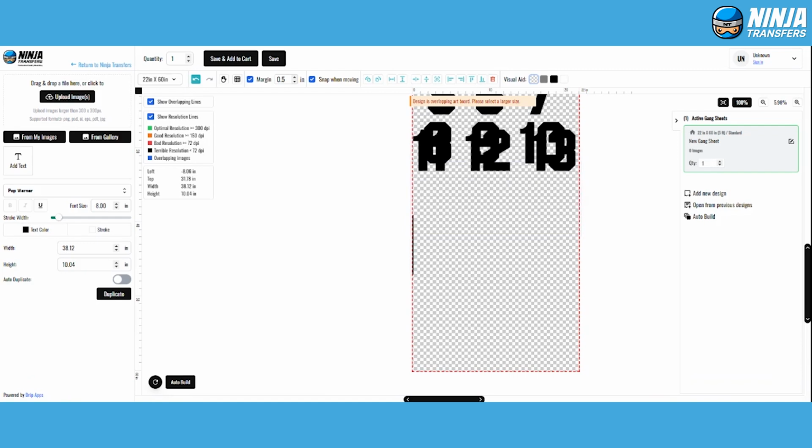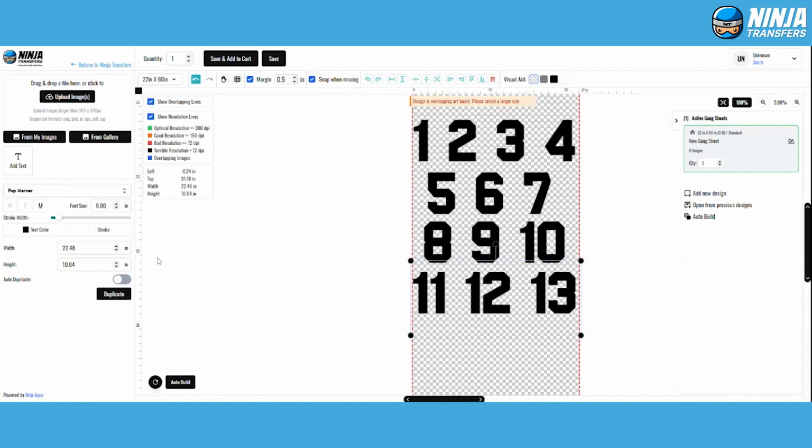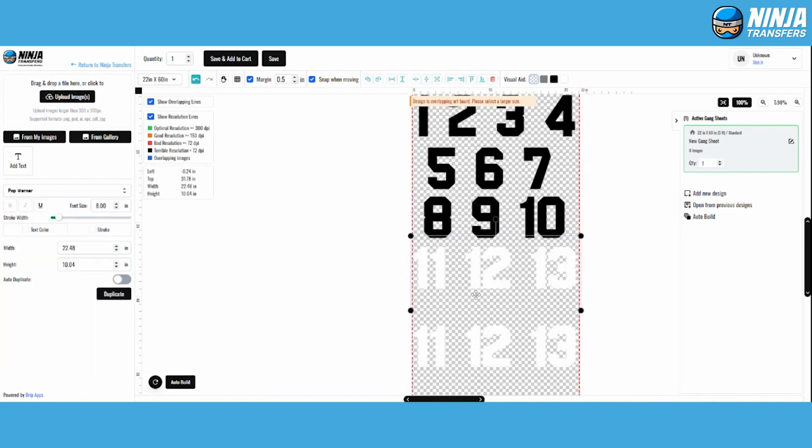This makes the pressing process easier since you won't have to manually line up the 1 and the 2 for a number like 12. You can just print the number 12 so everything looks professional once pressed.